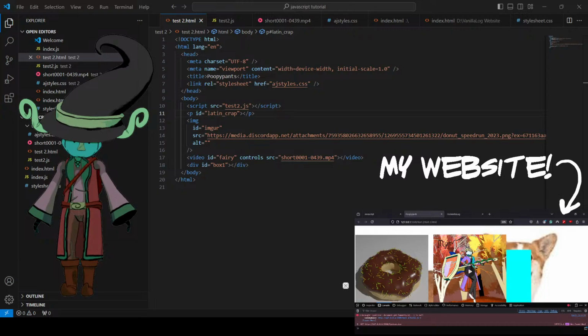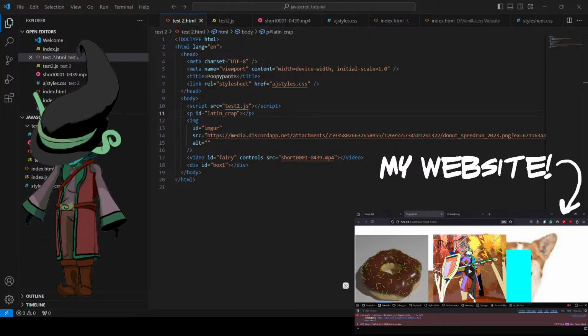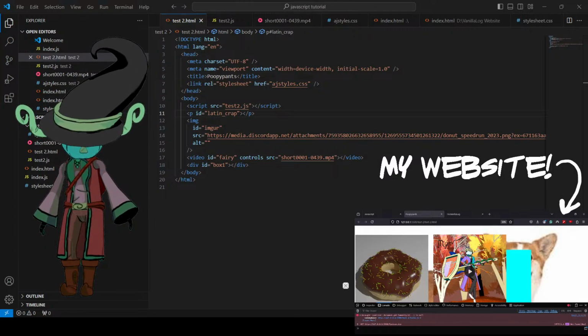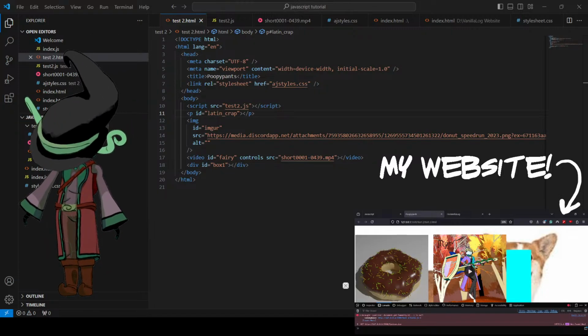Alright, let's type the word hello. Now when I save and refresh the page, that h1 element should display the word hello. Now this time let's get our paragraph element with the ID of my p, my paragraph.